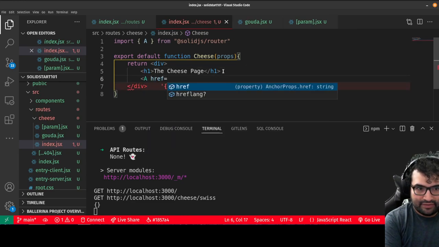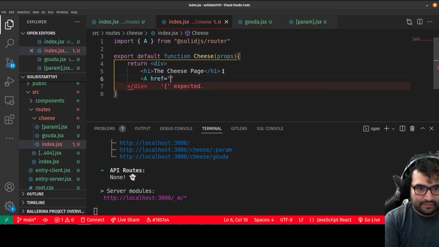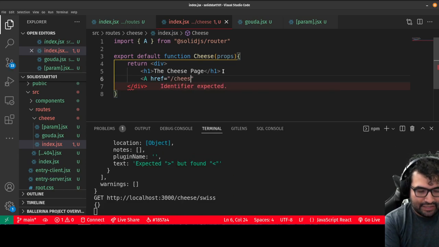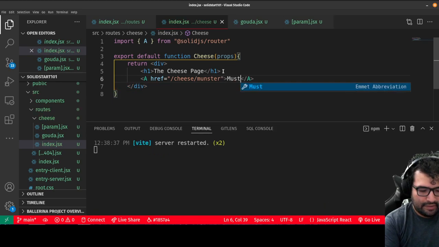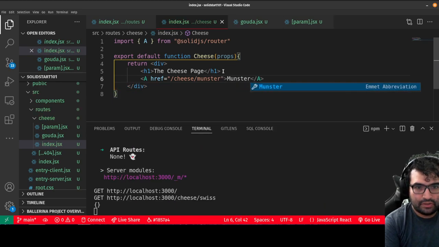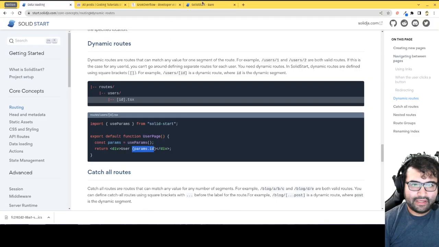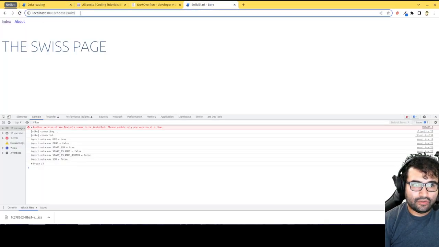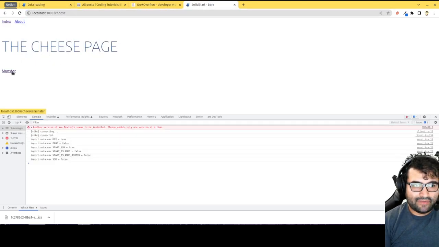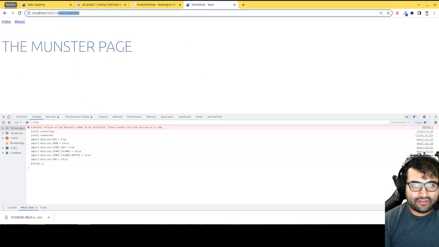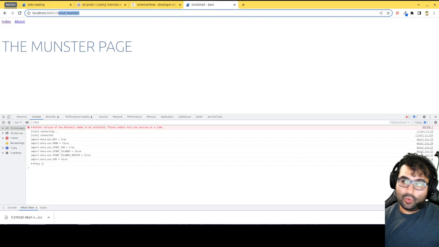So href equals, and we'll say slash cheese slash Munster, and then type in here Munster. Okay, now if I go to the page, let's go to the cheese page. So we got the cheese page, and then we have this link. And see, if I click on it, it updates the route and changes the page, but I'm not necessarily doing a whole new page load.